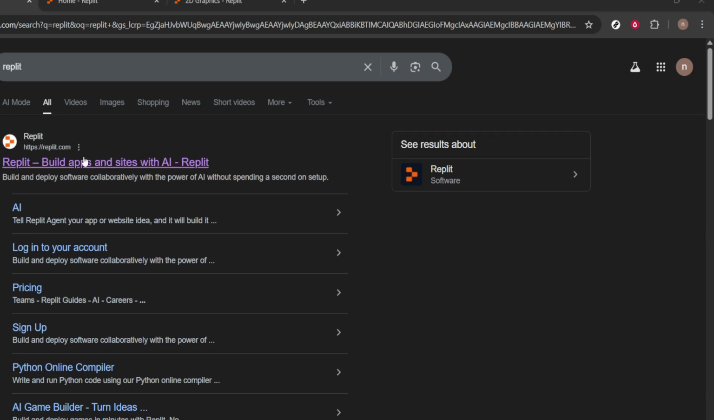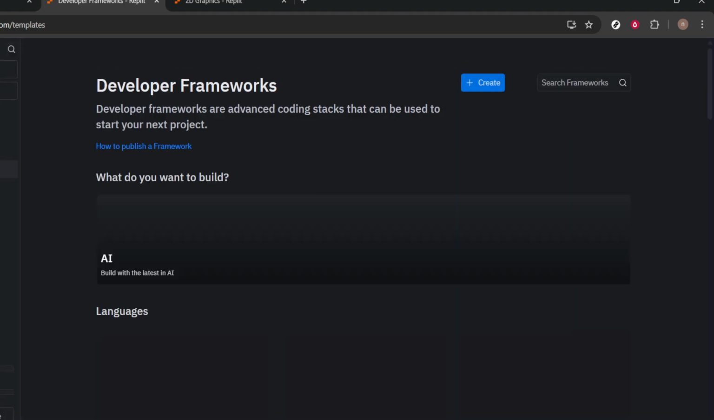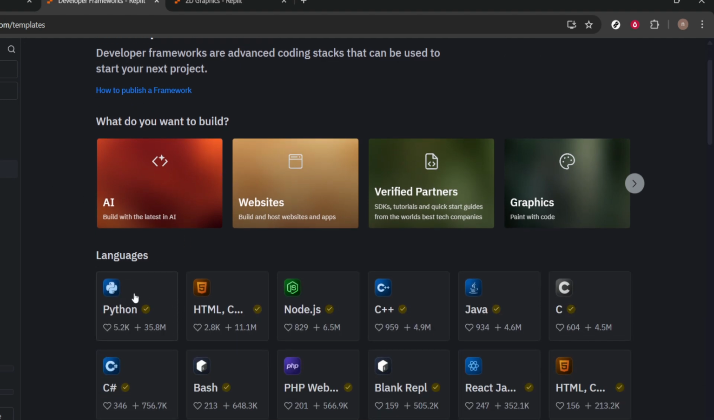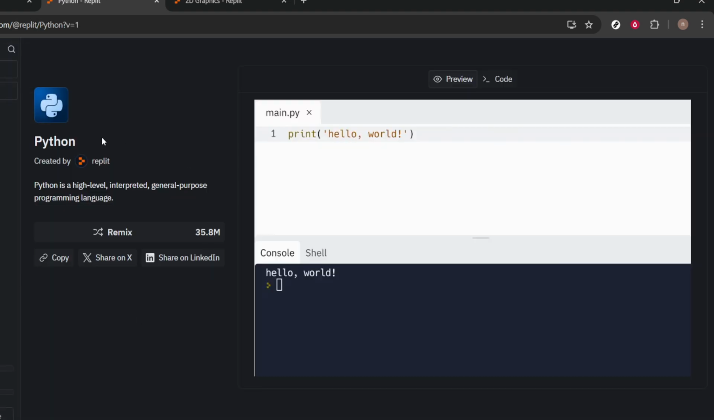Start by opening the Replit homepage. If you're not already there, head to the main dashboard so you can create a new project. From the home view, look for the developer framework or templates area. This is where Replit groups starting points you can remix, which saves time and ensures the environment is configured properly. Choose the Python template. This gives you a clean main.py file and the standard project structure.